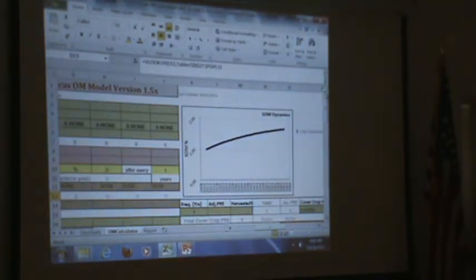So that's kind of how it works. Let's see what happens. Let's do some what-if stuff. Remember I told you this thing can do what-if stuff. Let's show you how the rest of the model works.